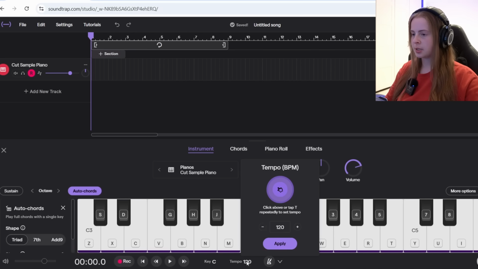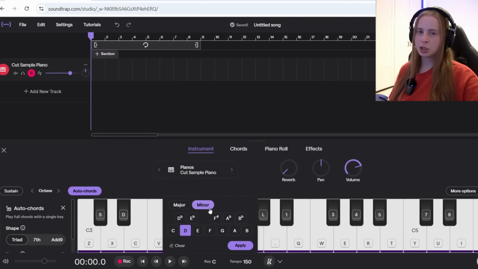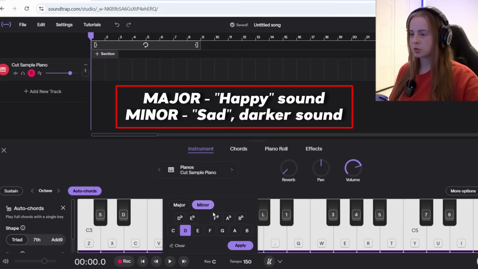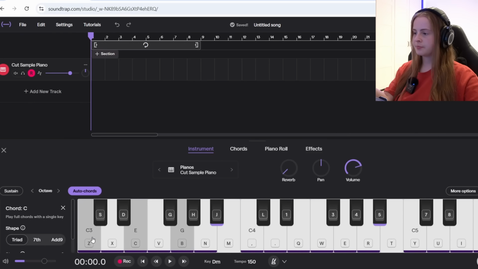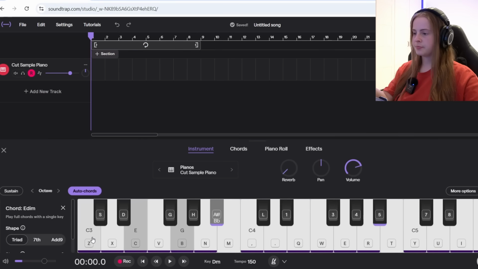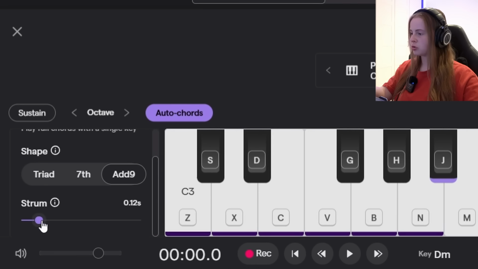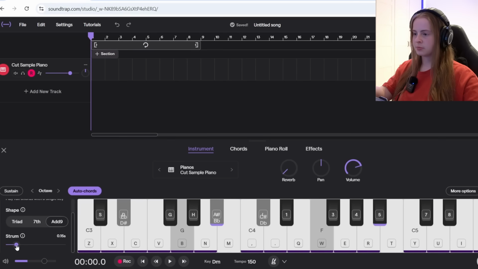First of all, let me change the tempo to 150 and then the key, let's go in D. I usually make all my beats in minor, so I'm just going to select minor. Just by clicking one thing, you get a chord. You've got the option here to select the different chord types, and then you've also got a strum feature, so it's like someone's manually playing it.